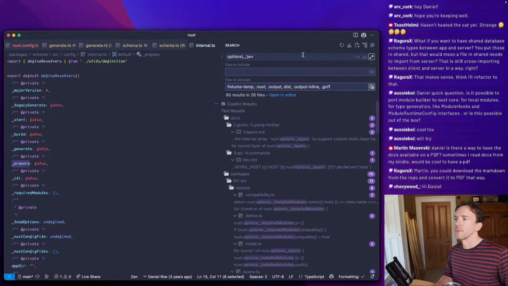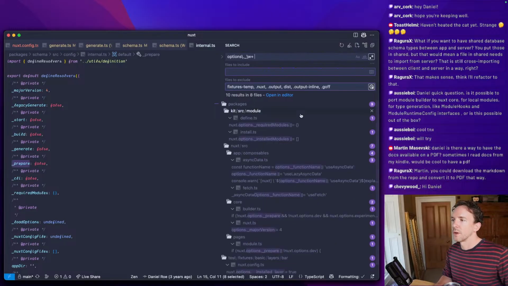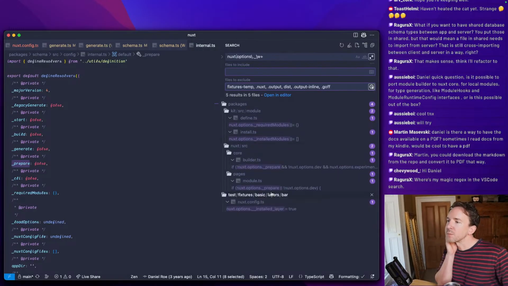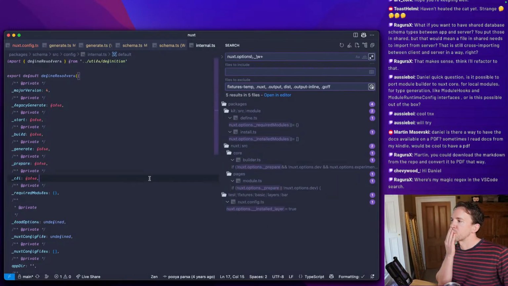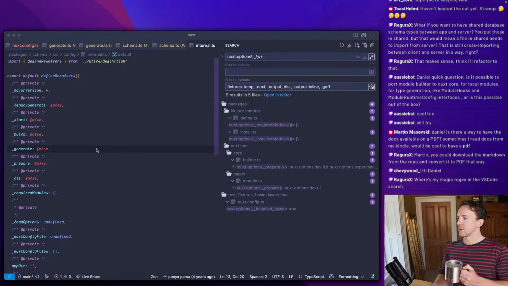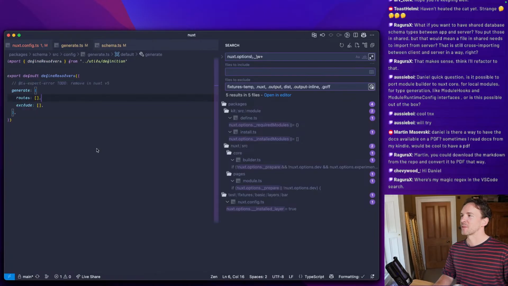Come on. So we're looking for Nuxt options. We use prepare. It's the only one we use, and the rest are all unused. Yeah, that would be cool, wouldn't it? Okay.